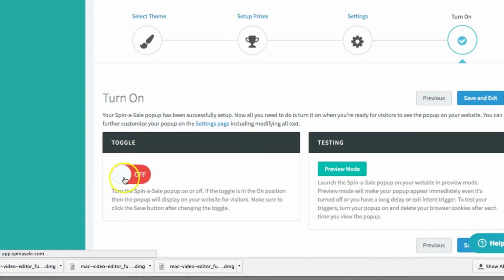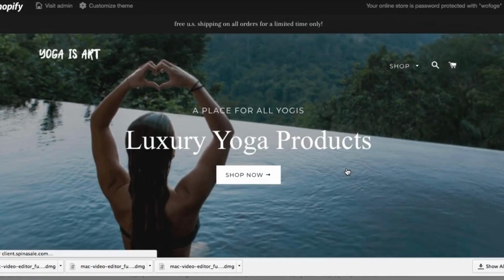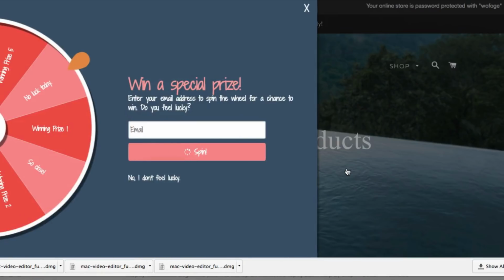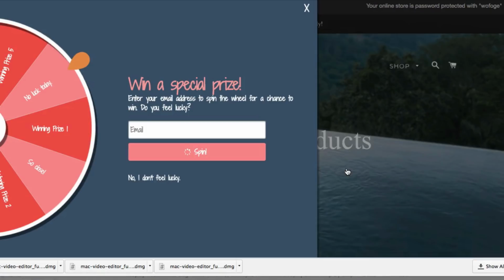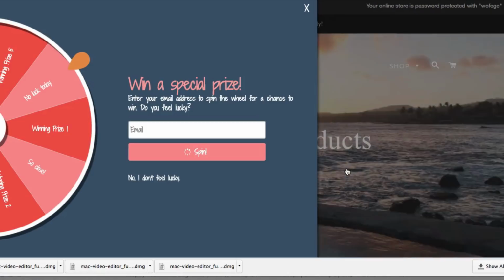You want to make sure that you turn the pop-up on, and then we're going to go to preview mode. So here's our store, guys. This is what people see when they come, and then bam, right away you get Wheel of Fortune that pops up, and who doesn't love this kind of stuff? It says, win a special prize. Enter your email address to spin the wheel for a chance to win. Do you feel lucky?